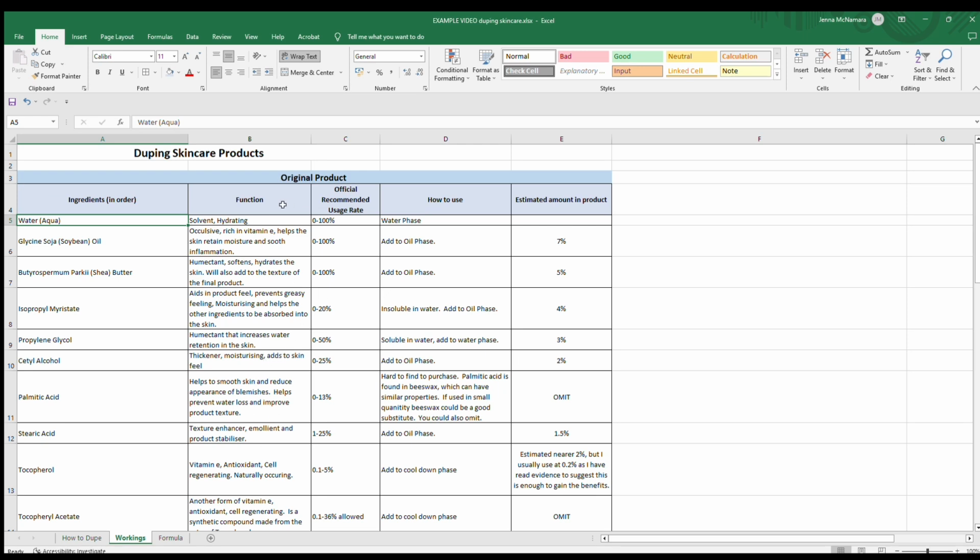You want to be writing the function down, because this is useful if you have to make substitutions or you need to omit an ingredient. You know what it does so that you can make best guess substitutions. The next column is the official recommended or maximum usage rate. You can also get this on the supplier website, or you can just quickly Google shea butter recommended usage rate, isopropyl myristate recommended usage rate, and normally something will come up for you. Put that here, and then you have basically given yourself a guide for how much of that can be used in that product.